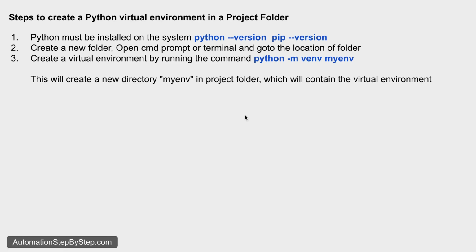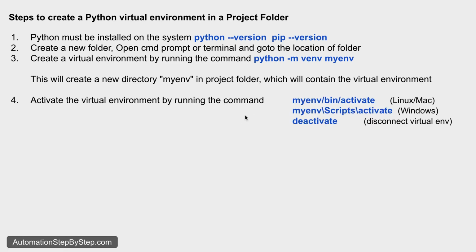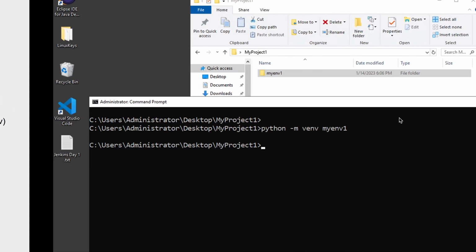I have to now activate my virtual environment, so that whenever I run any Python command like installation of any libraries, it will go in this particular environment's folder. If you are on Linux or Mac, you will go to my environment and there will be a bin folder and there will be an activate file there. For Windows, in whatever is your environment name, there will be a scripts folder and then there will be this activate.bat file. I can also show you this manually.